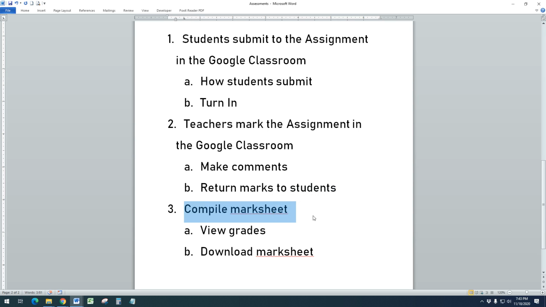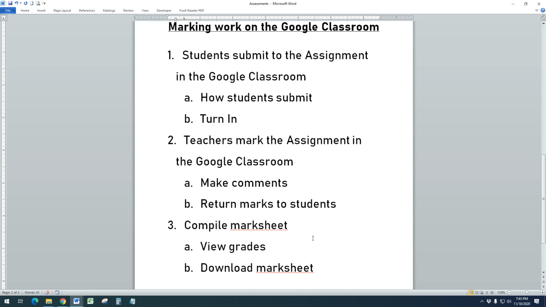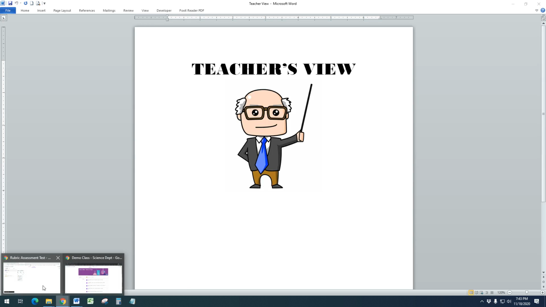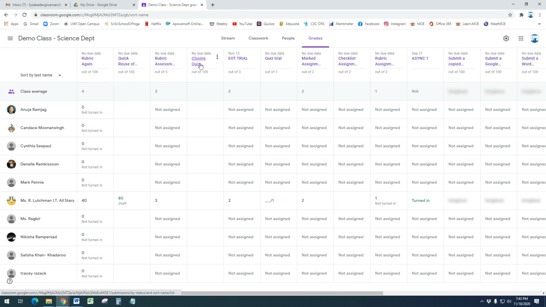Right, so the final thing as a teacher, after doing all this grading on Google Classroom, I can't do all that work for nothing. Does that mean I have to go and type over all these marks? No. So how do we compile that mark sheet? First, I'm going to show you how you can view the grades, and finally how to download the mark sheet. So as a teacher in the Google Classroom, there's a grades option, and you get to see all the grades.